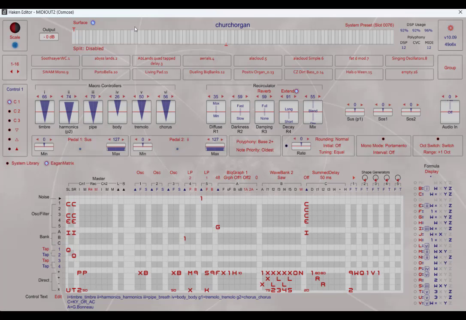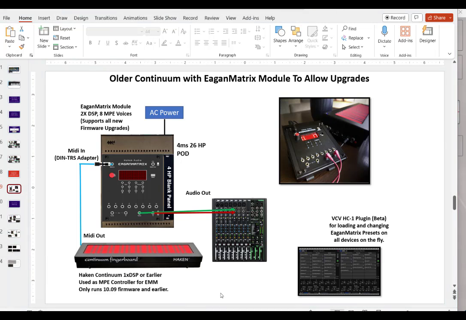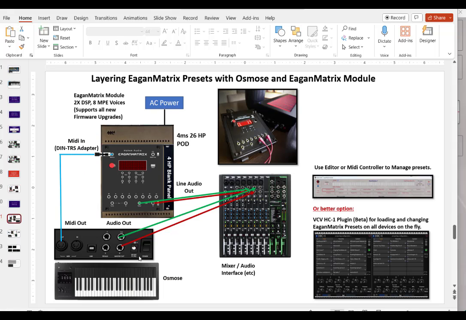The prescribed method to do that is to purchase one or more EaganMatrix modules and use those in conjunction with your Osmose or Continuum to layer EaganMatrix presets as you so desire. How would that be done? Well, you either have an older Continuum, but we're going to concentrate on the Osmose in this case. And what you do is you get yourself an EaganMatrix module.